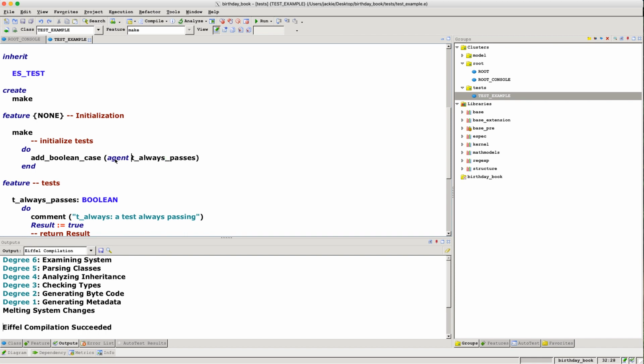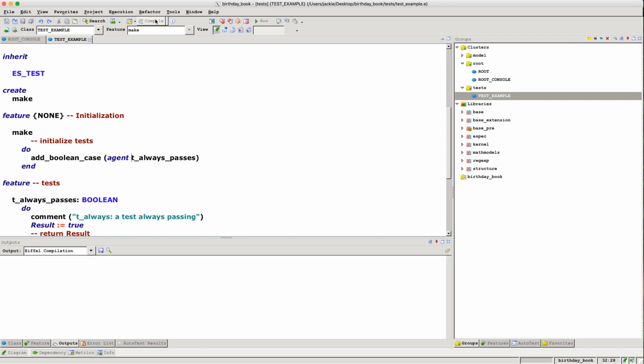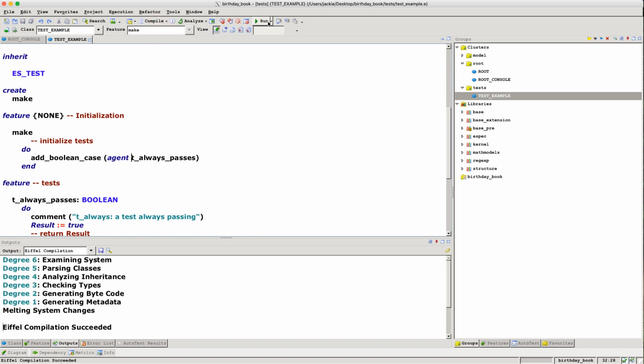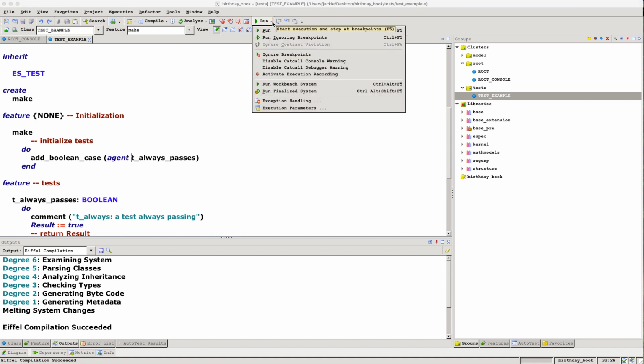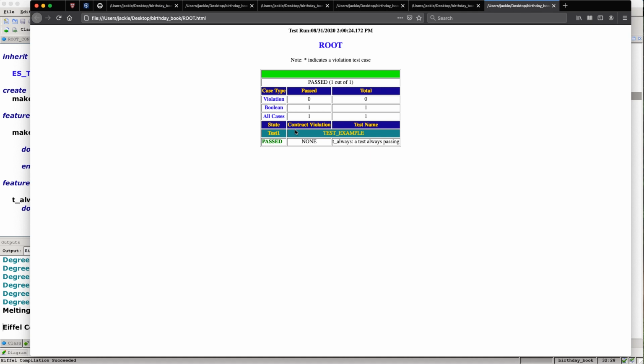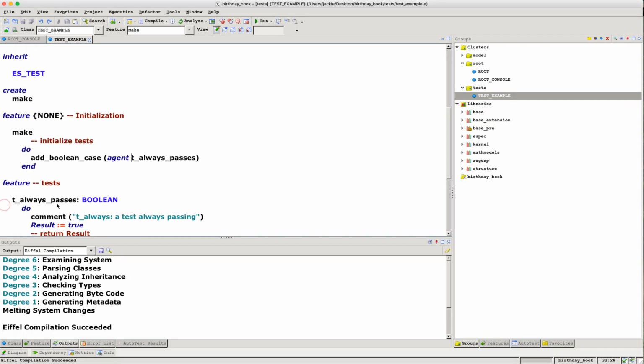Again, whenever you want to create new test cases, you want to pay attention to the details of this new language that you're learning. And then I say compile. Let me click on the upside down triangle and say Run Workbench System. So now I have only one test case, which is t_always. You can see that's exactly what I put inside the comment call over here.